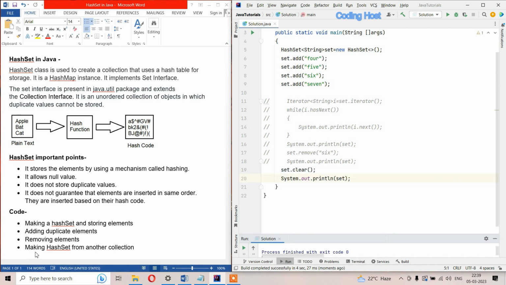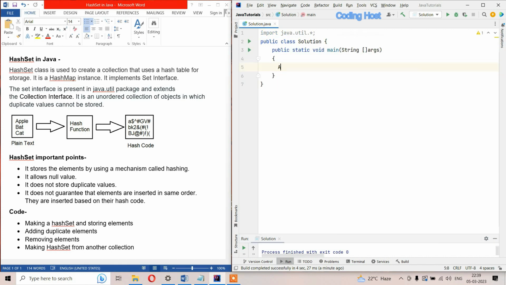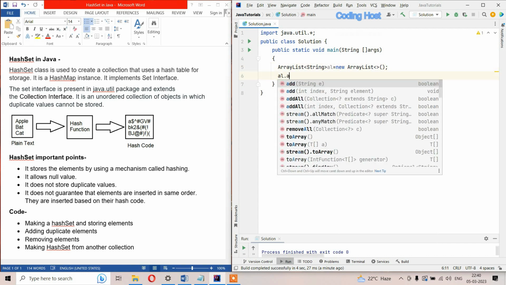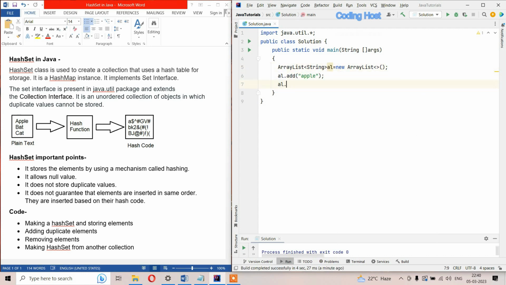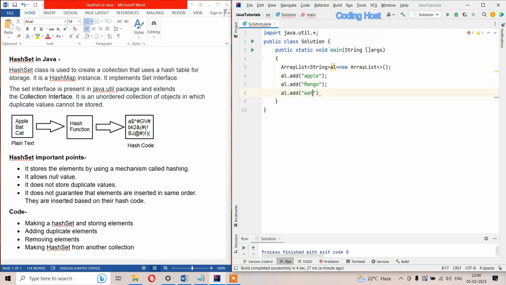And next we will see making a hash set from another collection. So first I will make an array list here. So ArrayList of type String al equal to new ArrayList. In this array list I will insert some strings. al.add apple, al.add mango, al.add watermelon. So I am storing all the strings in only lowercase letters. Then al.add strawberry.